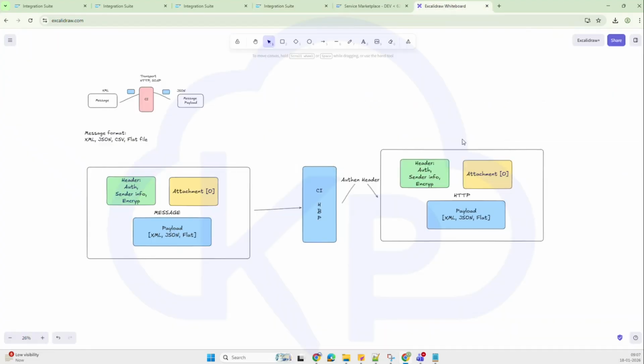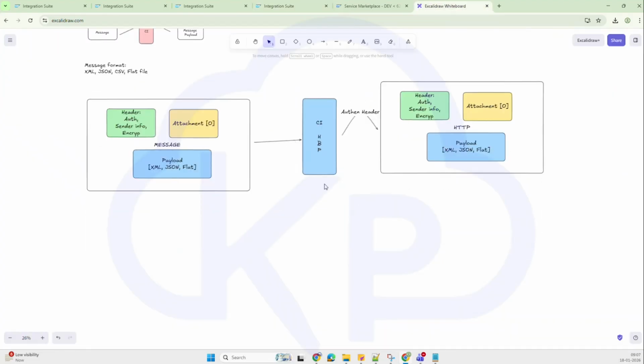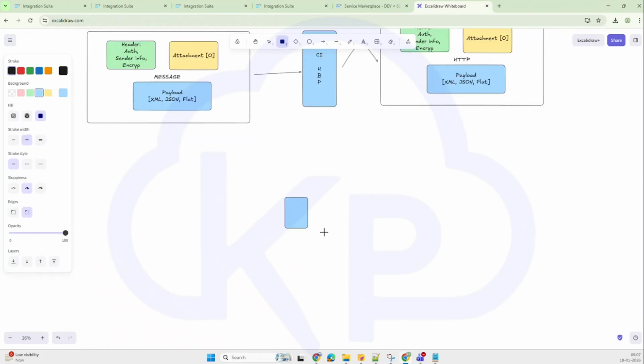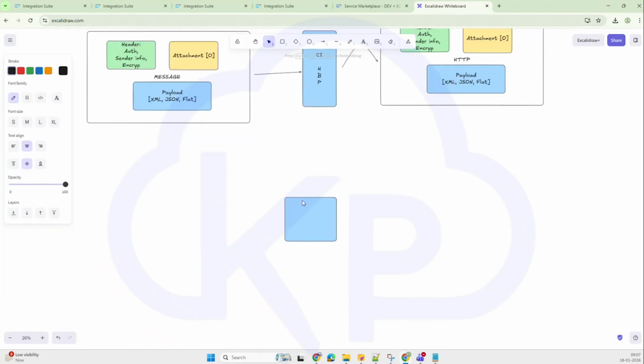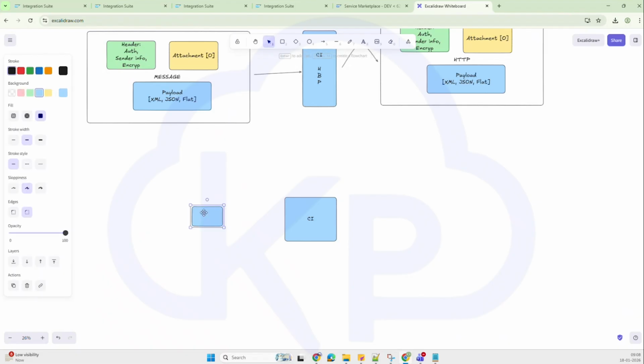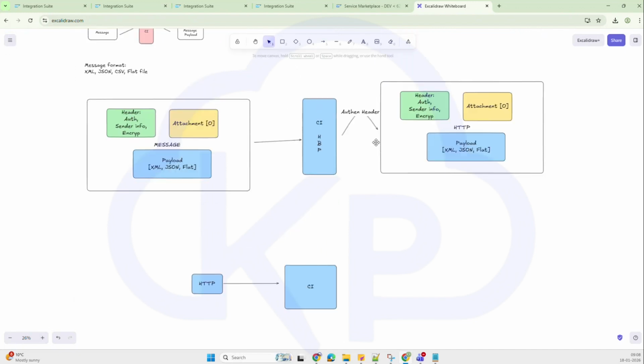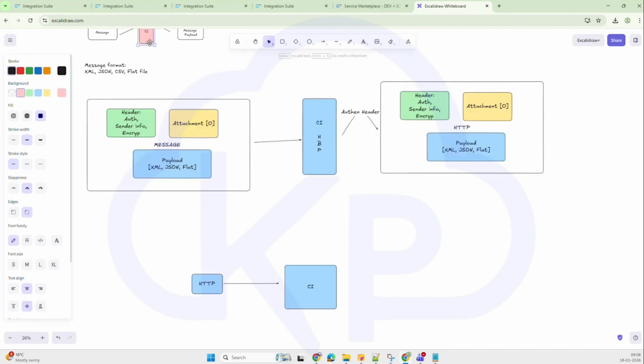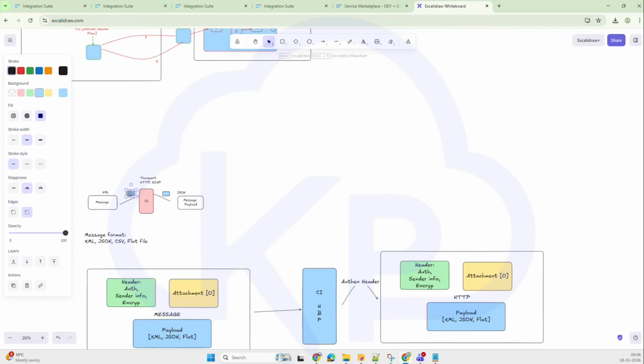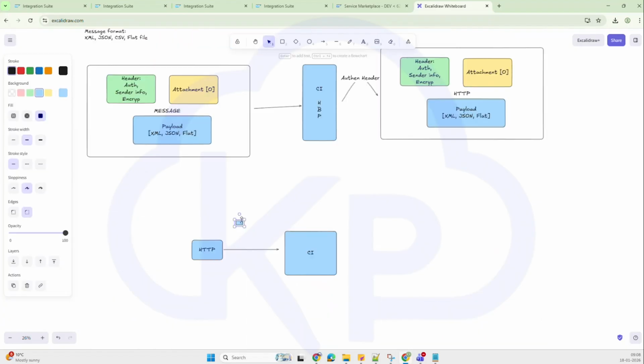So what we have done here is we have given one endpoint. So it will be like you are having CI over here. You have given an HTTP endpoint. This HTTP endpoint will send you some message.